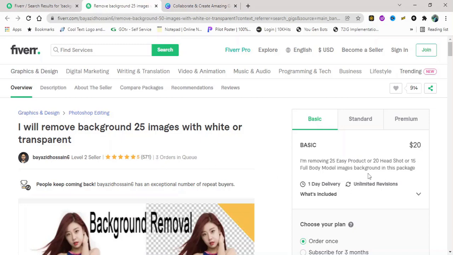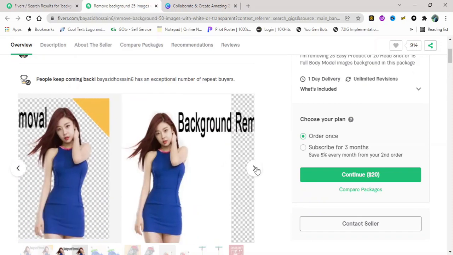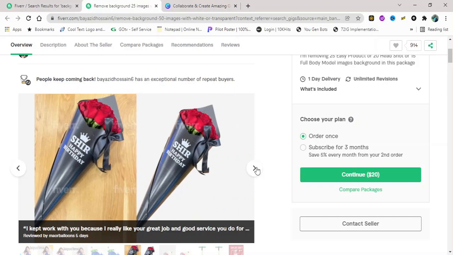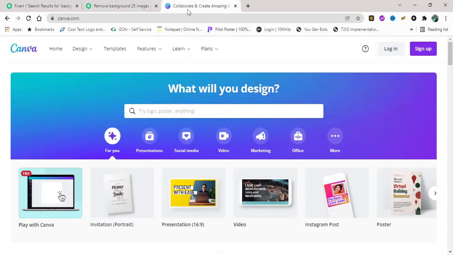He said, I'm removing the background from 25 e-commerce products for you. So when you have a picture with a background, you remove it, going from one background to no background. So how can you remove that background? Very simple, with Canva it is very simple.